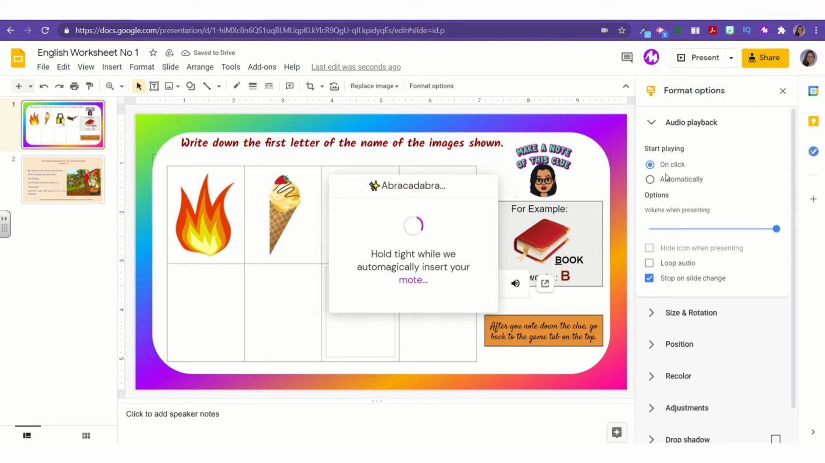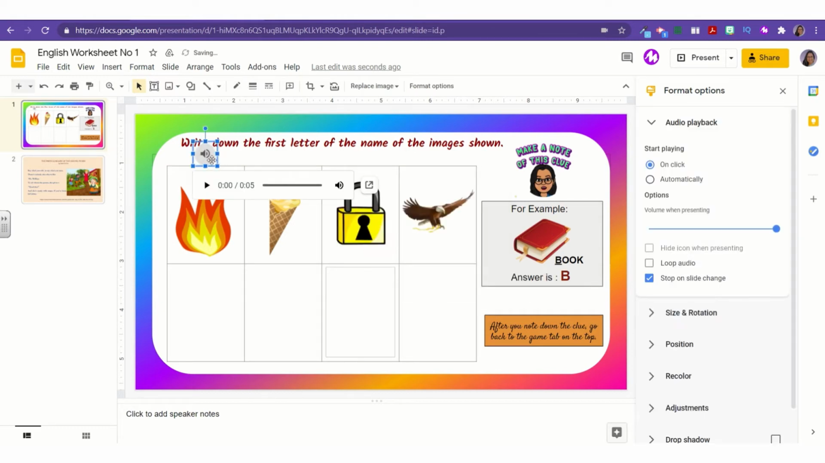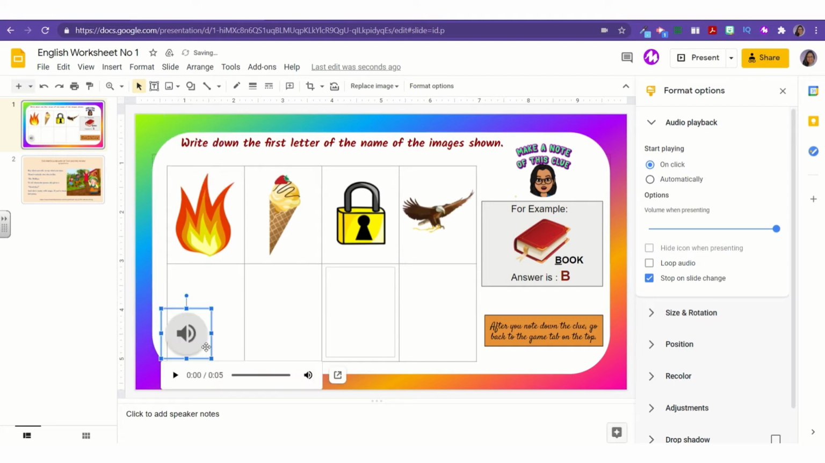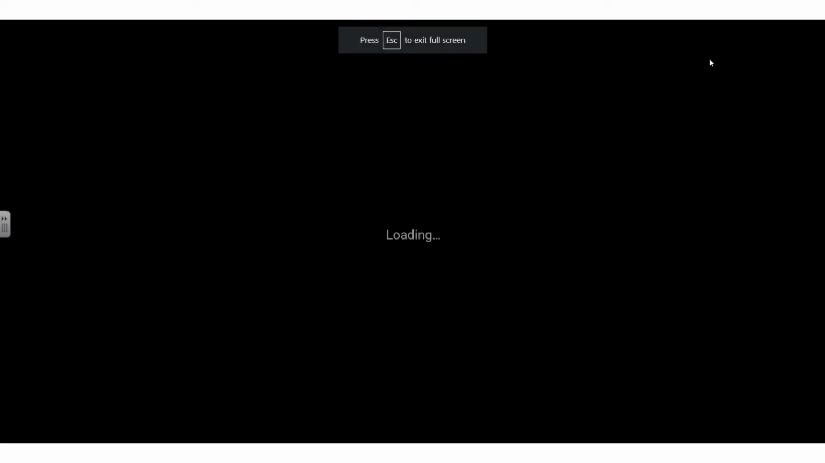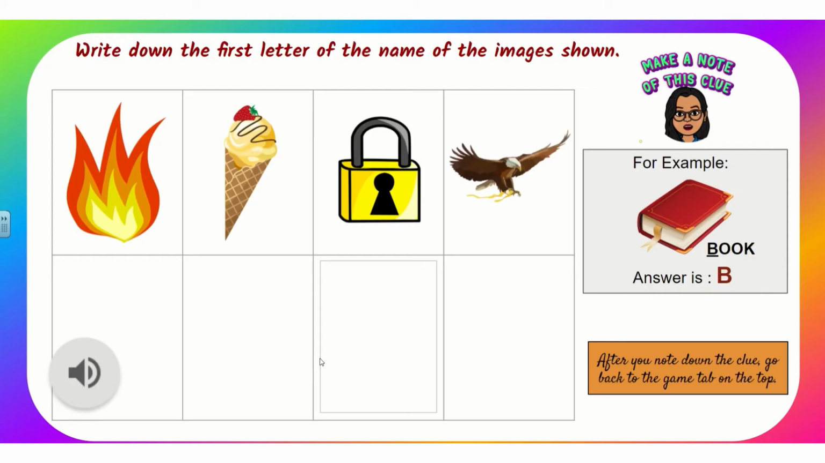Now here you will get some options: audio playback on click, or automatically, when the students open the slide it will play automatically, or you can allow this on click so that when the students click on it, it will be played. Now you have loop audio and stop on slide change. Now when you're presenting it, students can click on this play button.